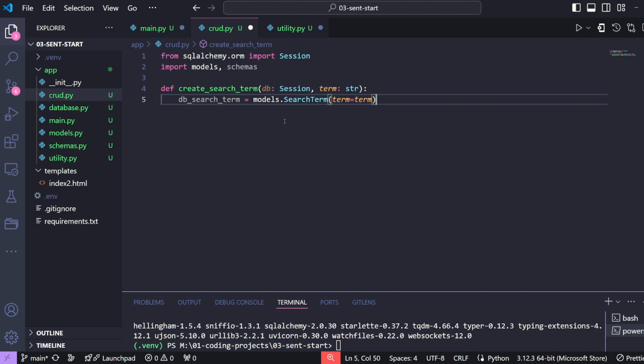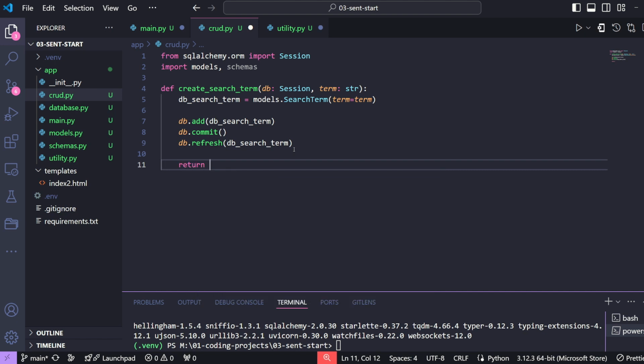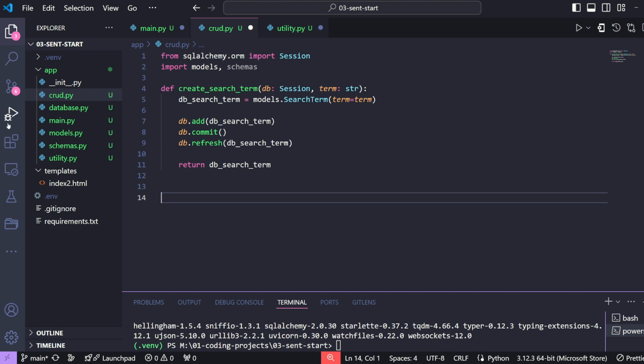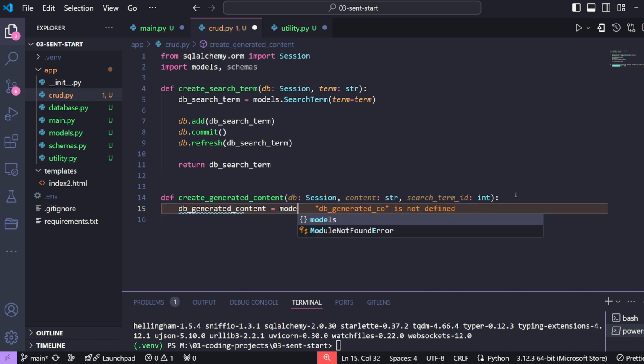So going back there, we see that we still have not finished our create search term method. So what we just need to add here is these 3 lines, which is the way how this particular ORM, SQLAlchemy, will actually insert this data into the database. It always needs a commit and refresh after that. And we can just say return db search term. So that's our first method defined. And very similarly, now we are doing the create generated content method. And with this one, we'll say that the db generated content is models.